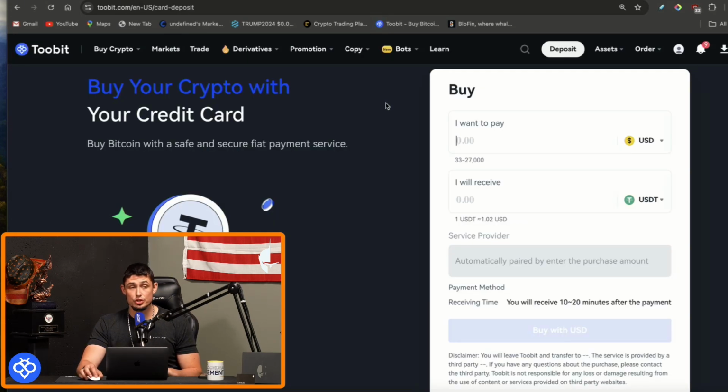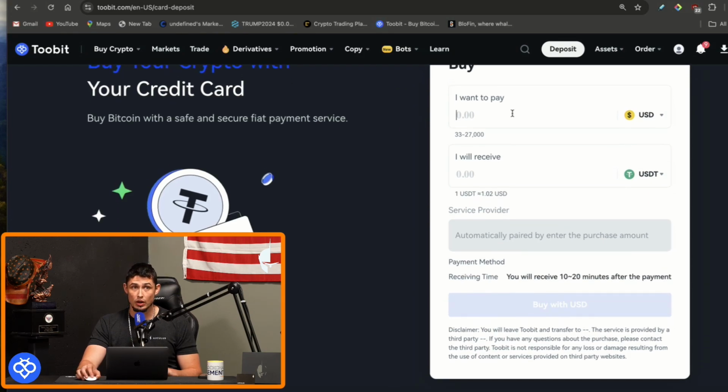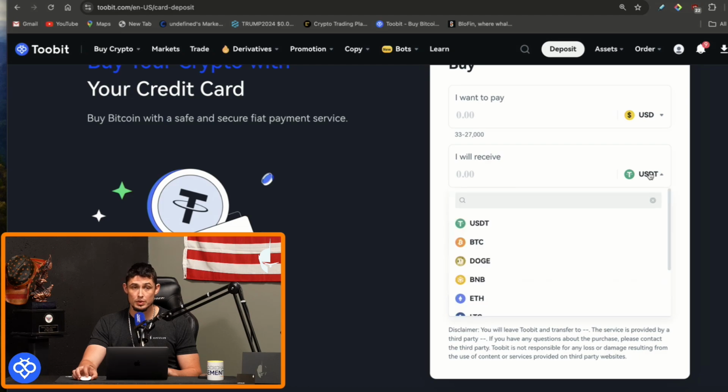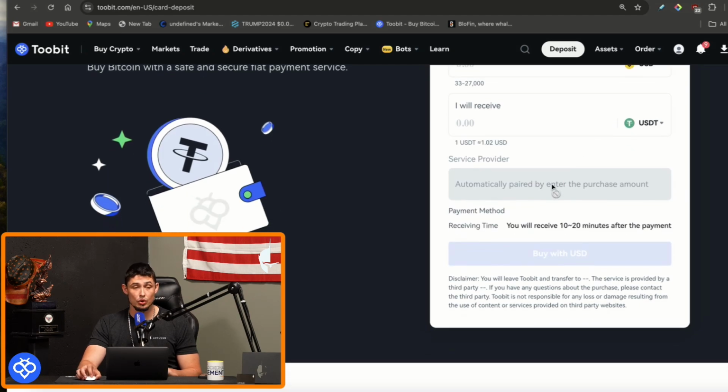TooBit does allow you to use your credit card to purchase crypto as well. You can choose the amount of fiat you want to use and select the type of cryptocurrency you want to receive in exchange after connecting your credit card.